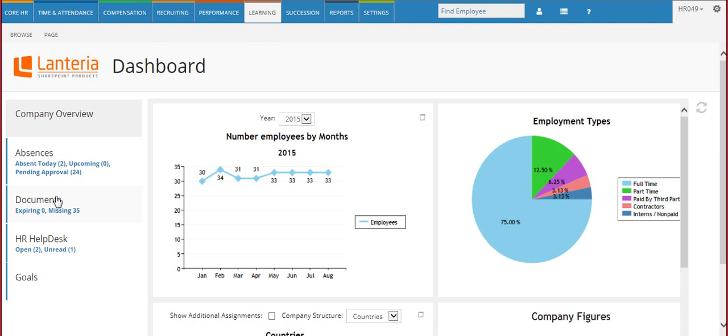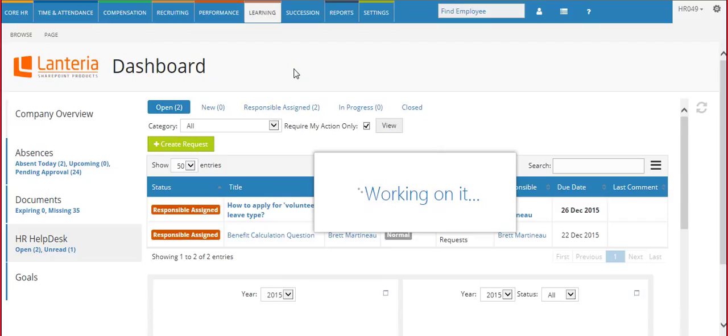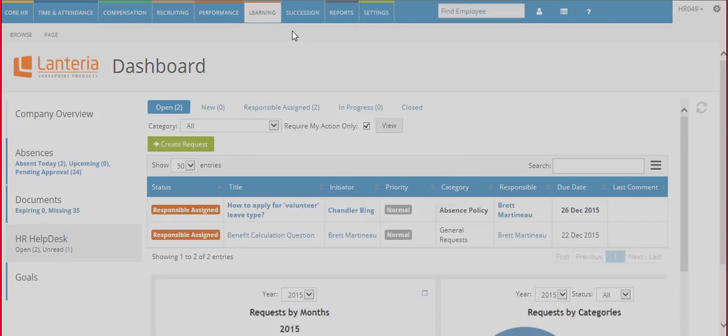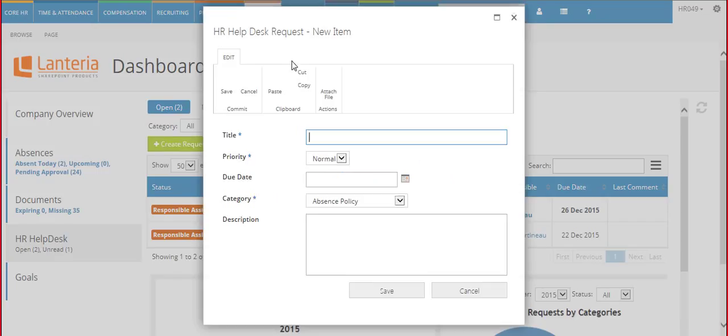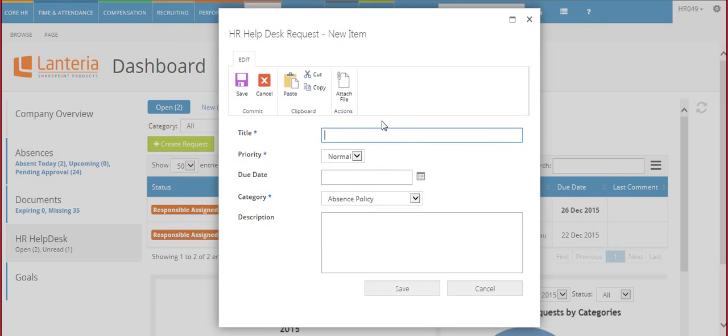So we will be talking about the documents overview and HR help desk as well. The HR help desk is a tool that basically allows the communication between the employees and the managers. So if I am an employee, I will be able to ask any question. I create my request like this, and I can give it a name. Let's just call it new request.